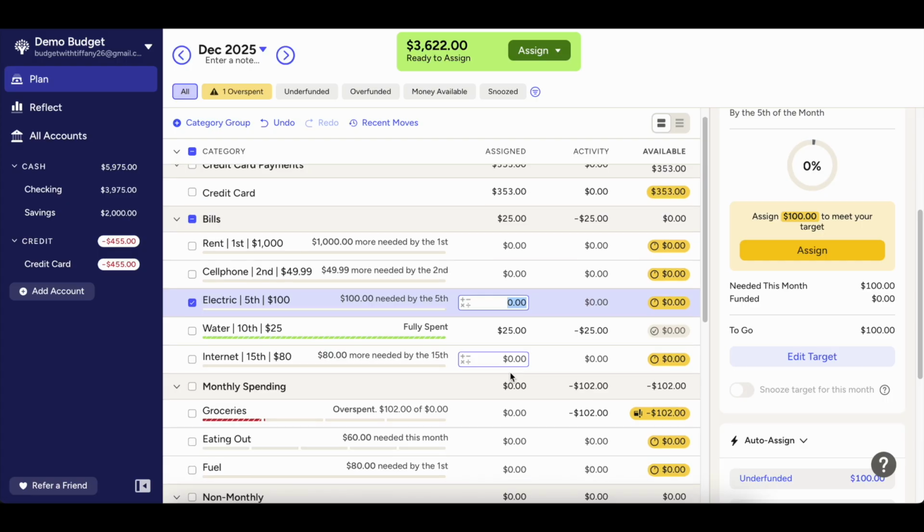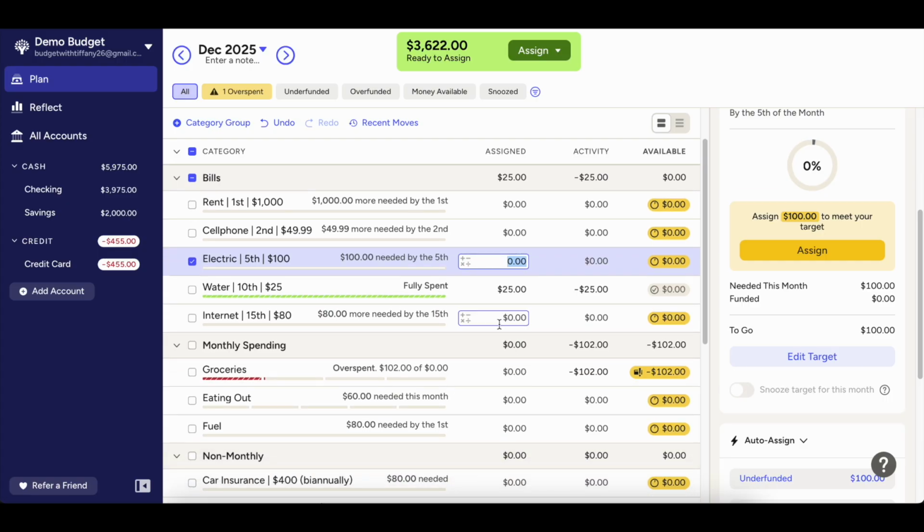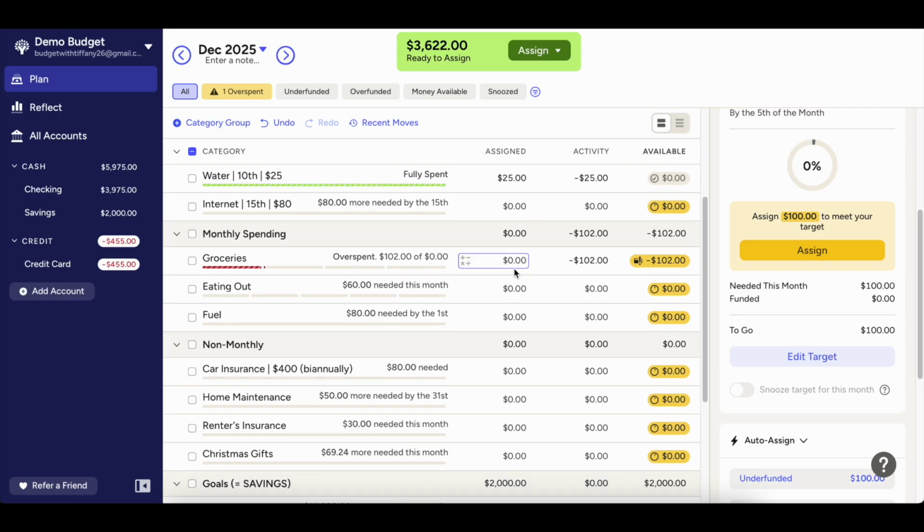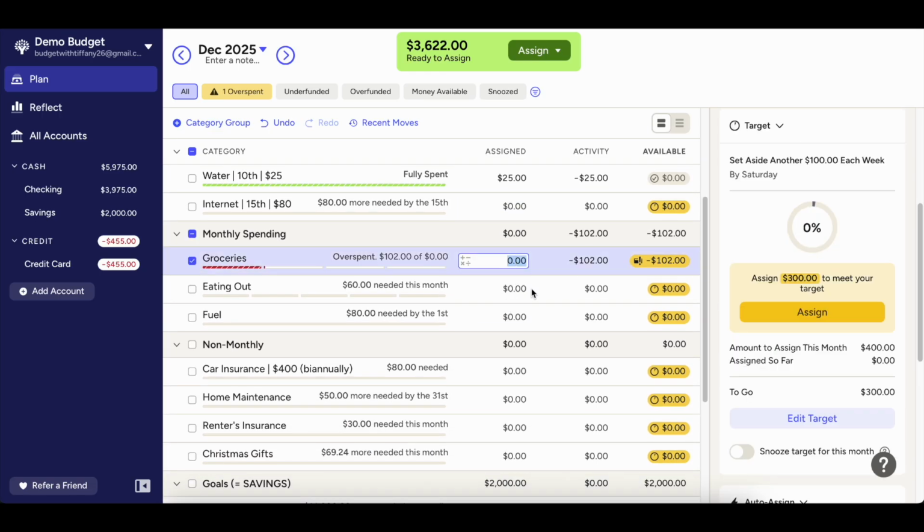So let's go. Okay, so this is the 8th. Let's say we get paid every Friday. So our Friday would be the 12th. Our internet is not due until the 15th, so technically we don't need to fund it. Groceries, we haven't assigned anything, and we already went grocery shopping, so we've overspent our groceries.